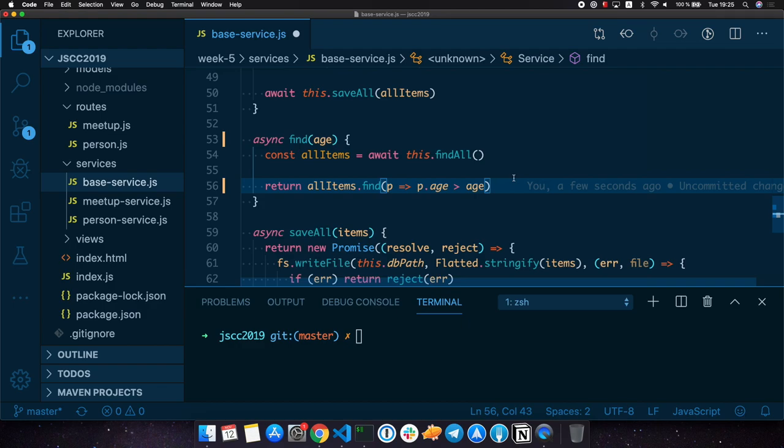Let's introduce MongoDB to our project. I will turn it back. We don't actually need that for now.